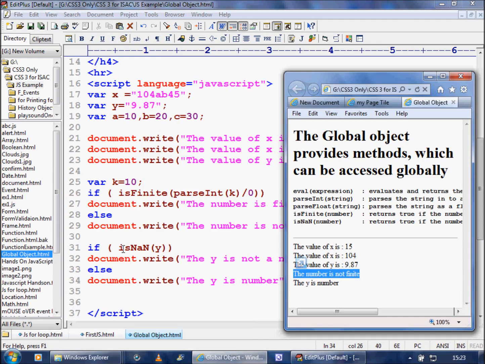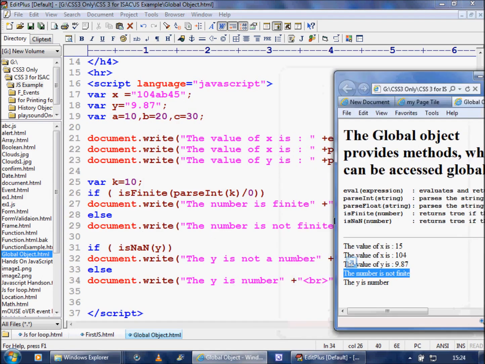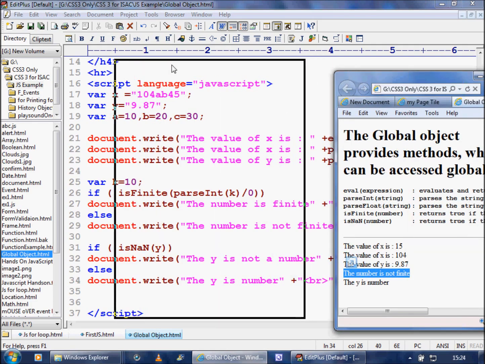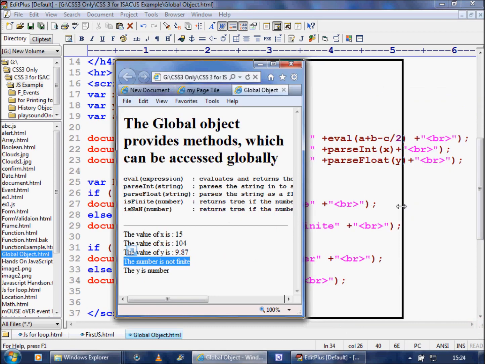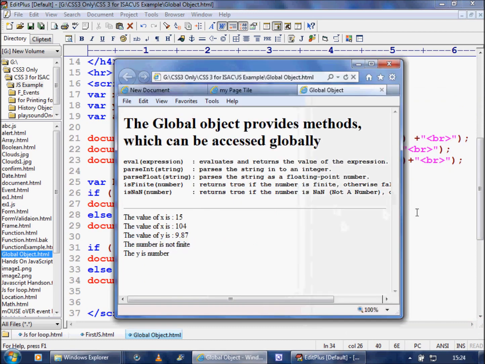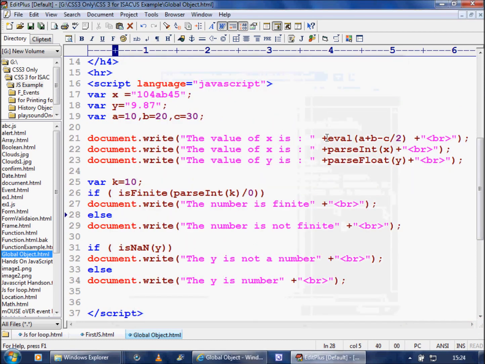Now here is isNaN for y. y is a number here, right? So it is saying y is a number. Is this clear? If I take some variable and say hello and just check, so that's not a number, right? So this is a global object where we can use eval, parseInt, parseFloat, isFinite and isNaN. So that's all about the global object.